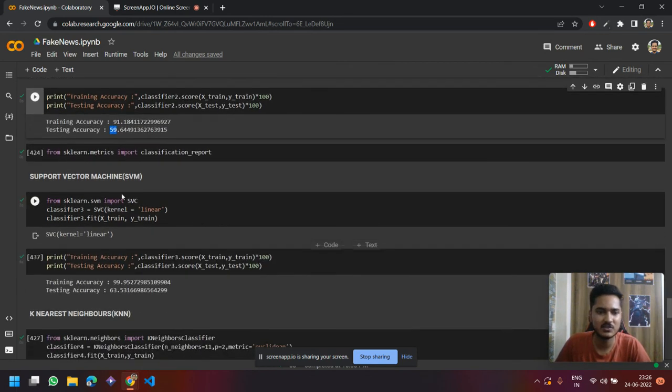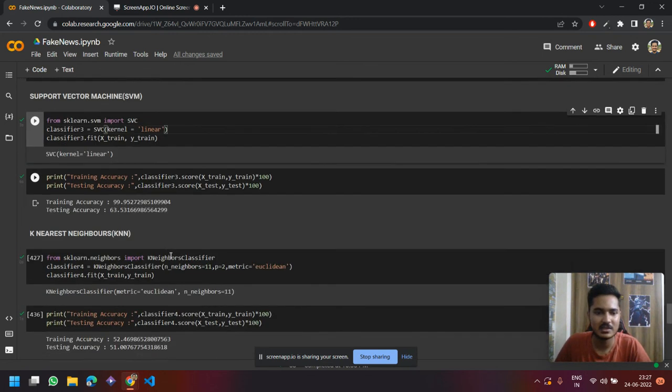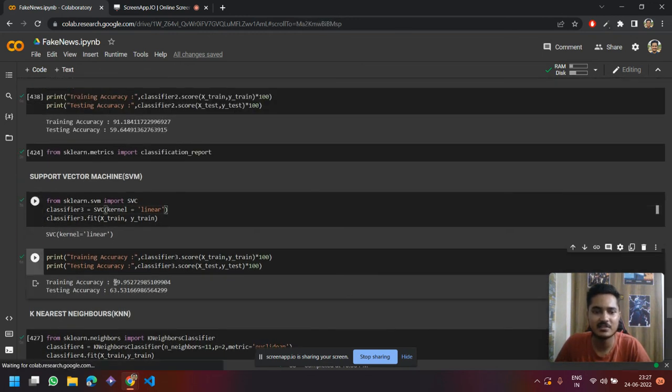So let's go to support vector machine. Now this is quite interesting. We have used SVC, and for the kernel we have used linear. There are different kernels that we could use, but I've used the linear one. And here you can see the accuracy is 99% and 63%, which is the highest one till date. So keep that in mind, please.